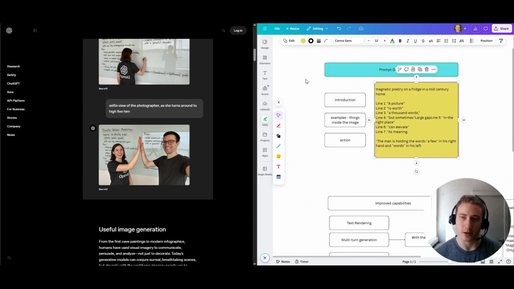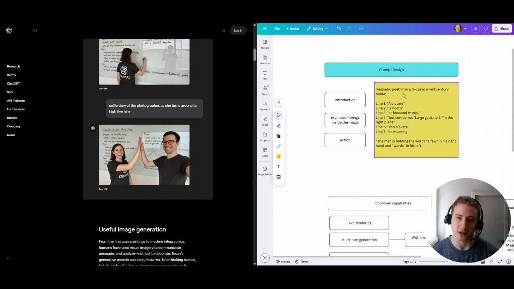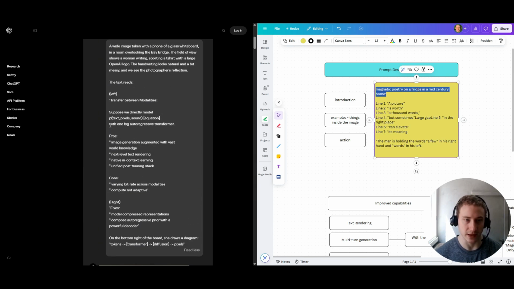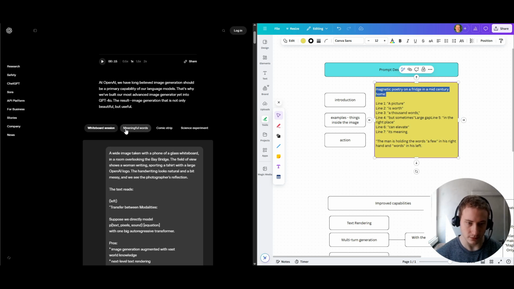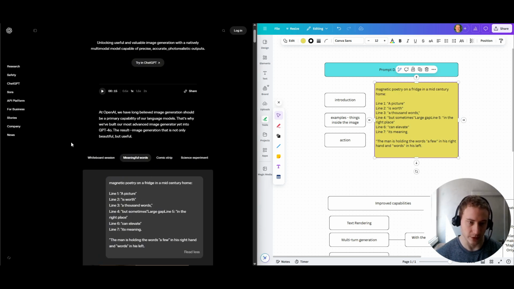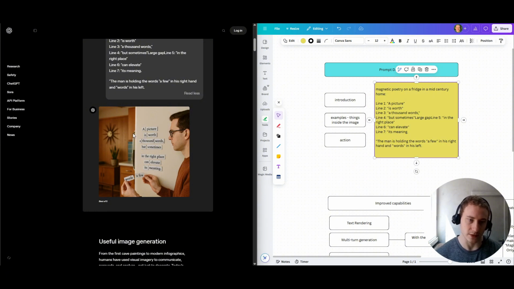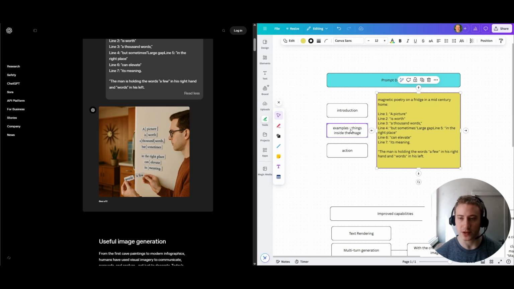Understanding a little bit about the prompt design there, you have the introduction here: the magnetic poetry on a fridge in a mid-century home. That's the example from here, which is again very realistic. So this person is copying and basically putting those words right here on the wall. And okay, you have the introduction, and then you have some of the examples as well.